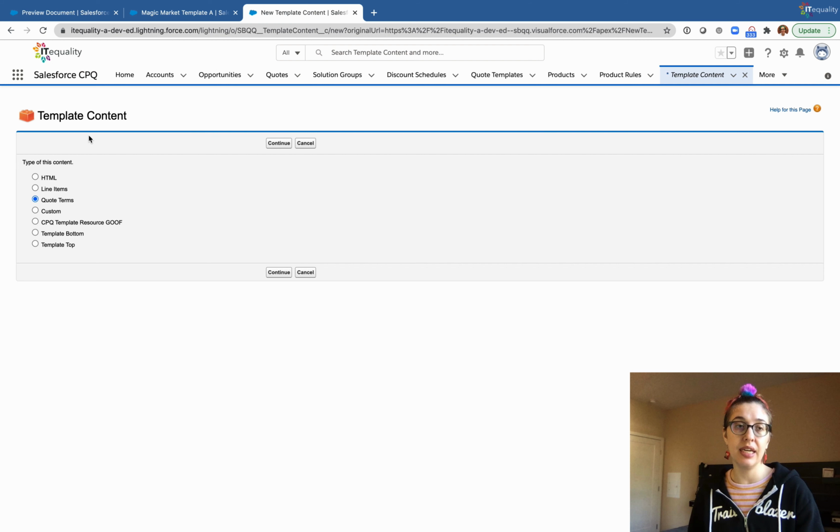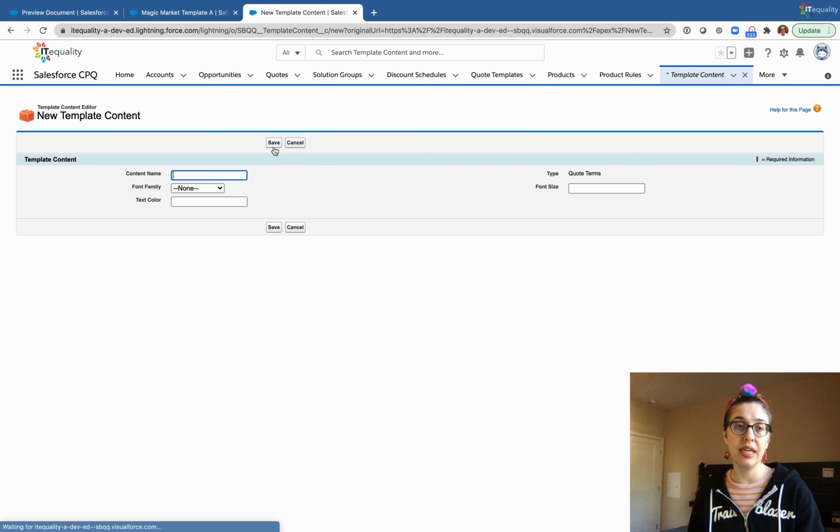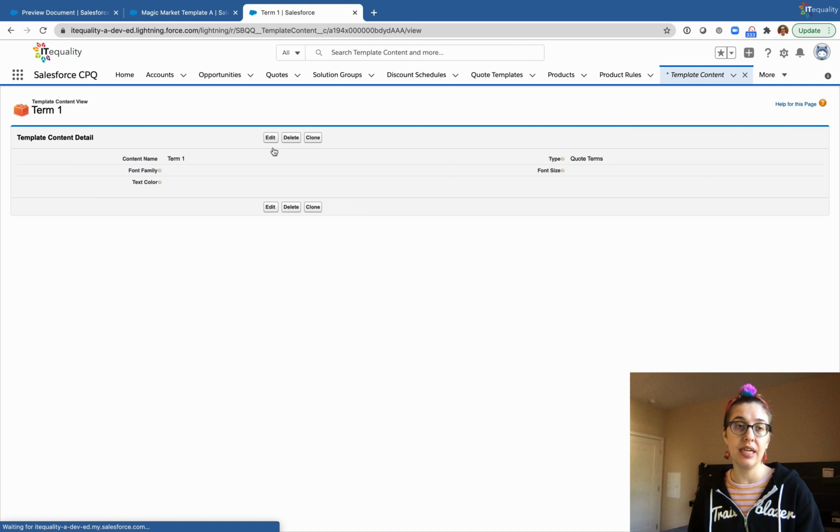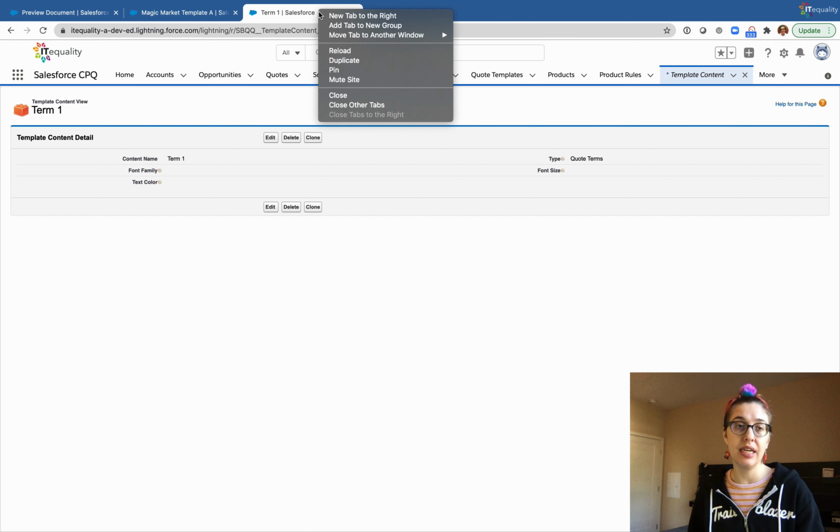So first, in our template content, we will choose quote terms and continue. And once we get here, we can call these term one, and we can leave the rest of this default and just save. Now, this is not a very exciting piece of template content, but it's designed to work with another area of the system.